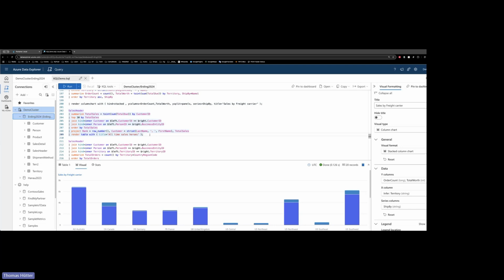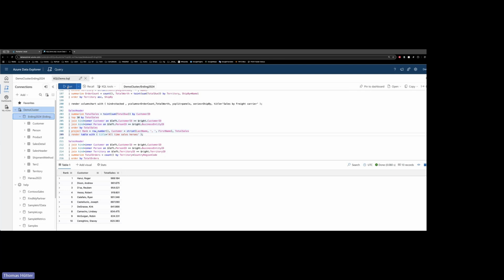There are more possibilities for the render clause, of course. That one gives a table, which looks a bit silly, but in order to use it on a dashboard, you have to actually render it to a table. We'll see that in a moment.